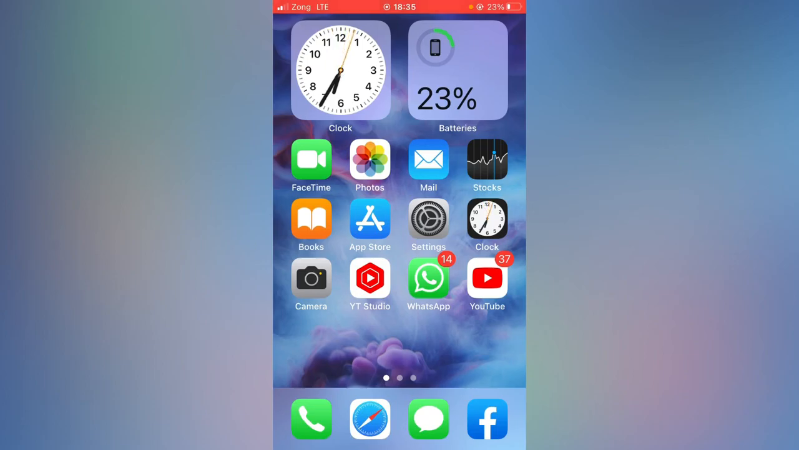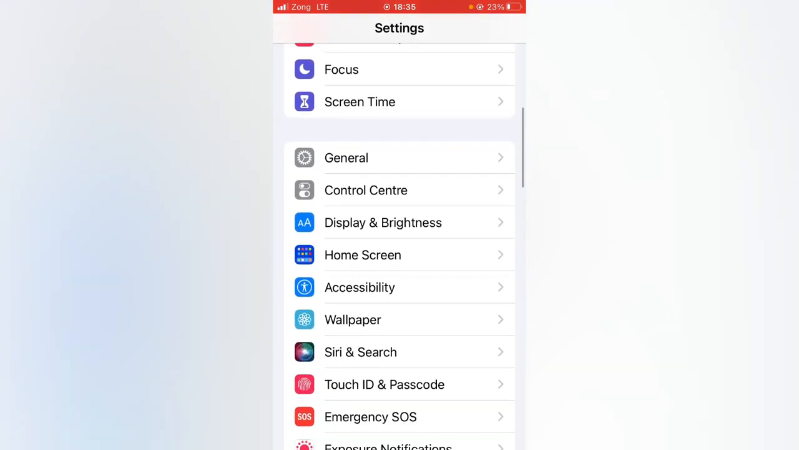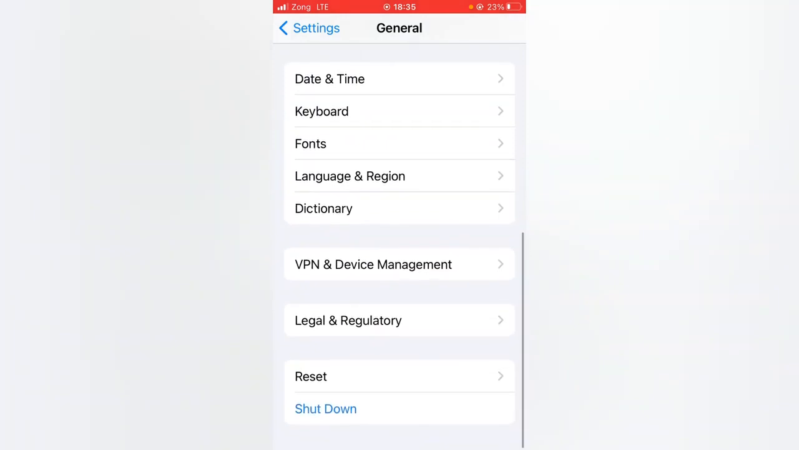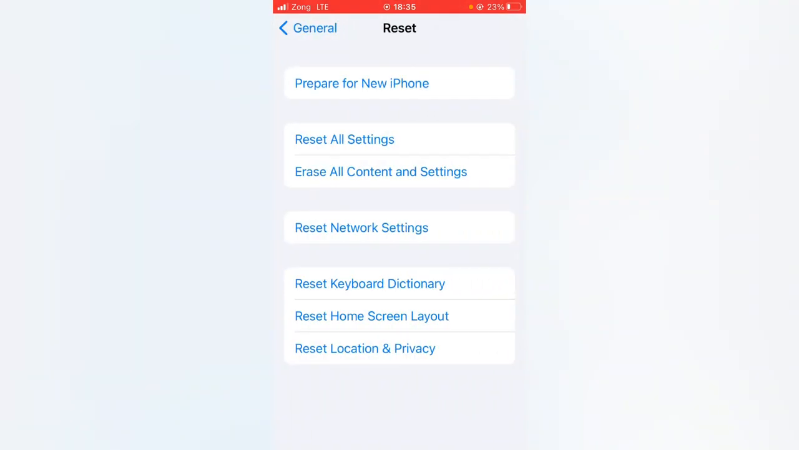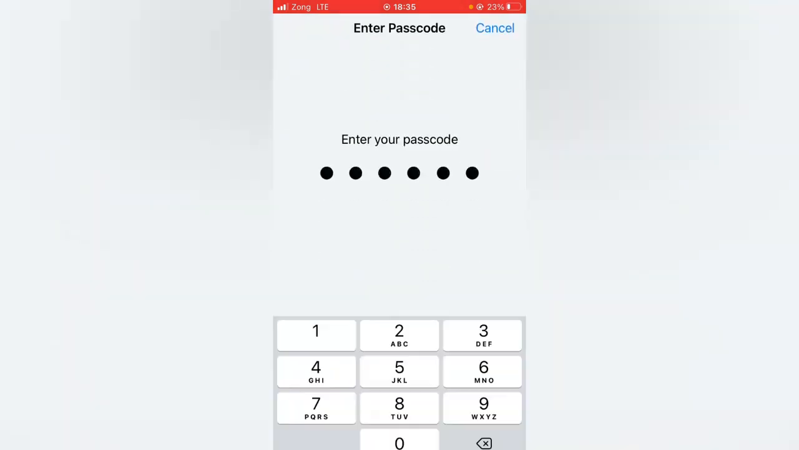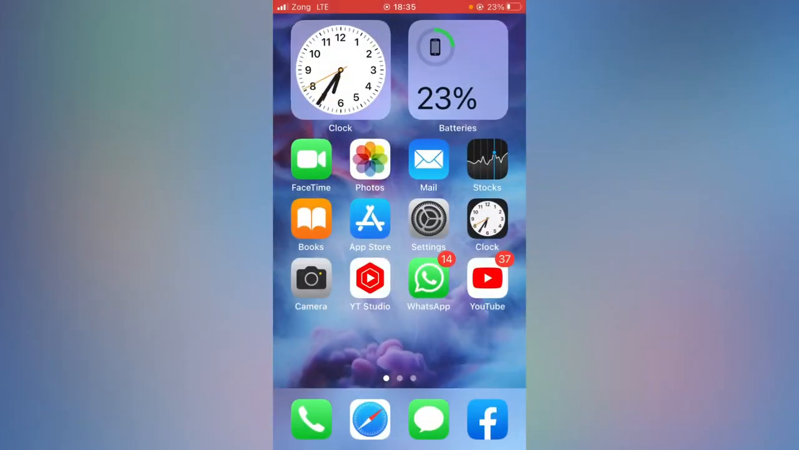For that, again open up the settings app on your device, scroll down, find and tap on General here, again scroll down and tap here on Reset, and from here Reset Network Settings. So tap it, enter your passcode here, and again tap here on Reset Network Settings to confirm the process, and all of your network settings will be reset here. So hopefully your problem will be fixed. And if this trick also doesn't work for you, then go for the final one.